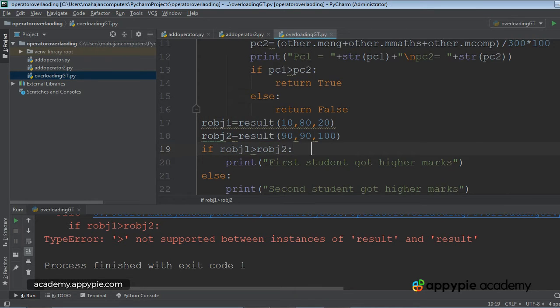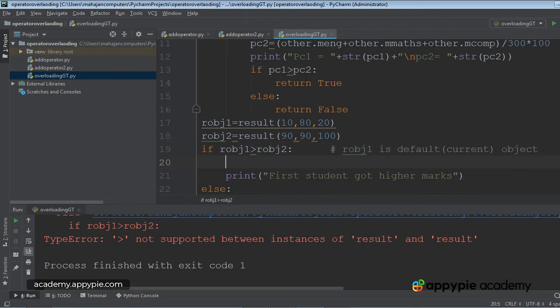Here I have taken two objects, ROBJ1 and ROBJ2, and here I am writing if ROBJ1 greater than ROBJ2. As you know, what will happen is ROBJ1, being on the left side of the operator, will become the default or current object, and ROBJ2 will be the passing object, which will be passed to the magic function, the operator overloading function.